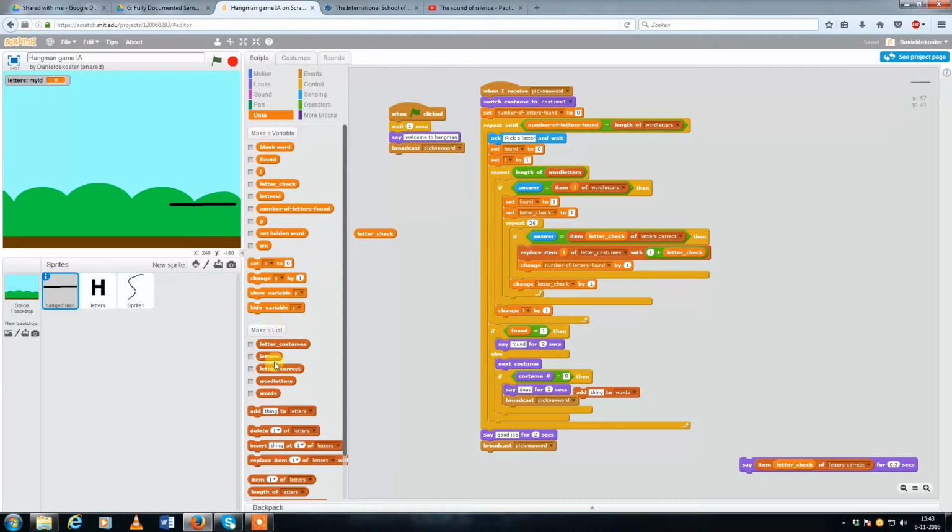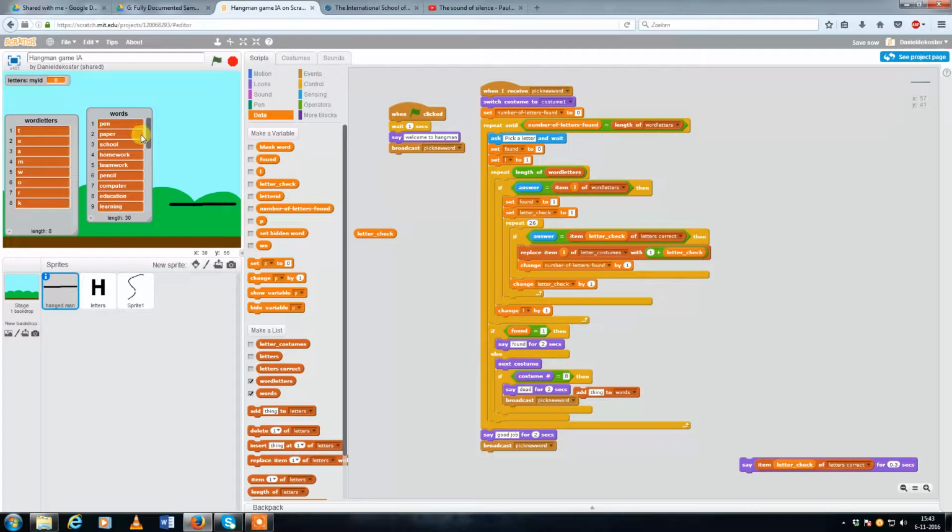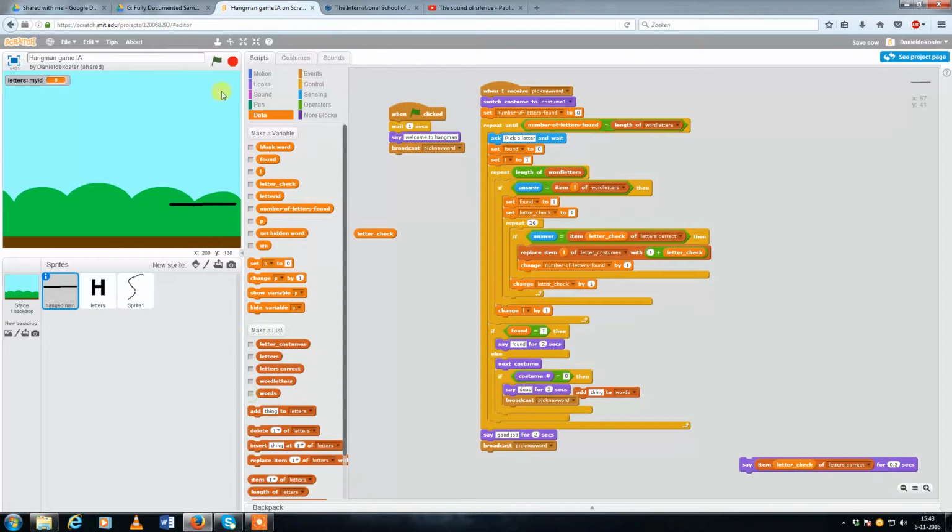The code of the game is made out of letters, word letters, and words. As you can see, we have selected 30, at least I have selected 30 words related to the topic of education and the word letters that match these. So if we try the game, you start the game by clicking the green flag.